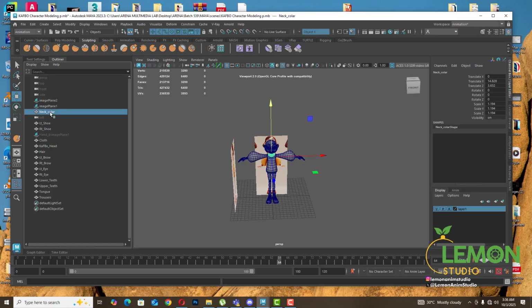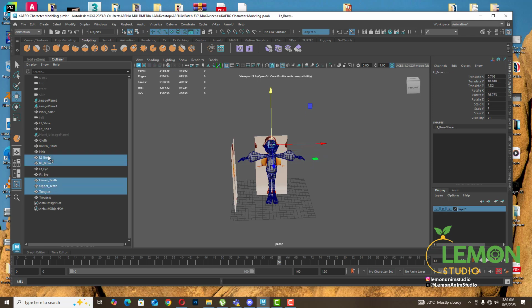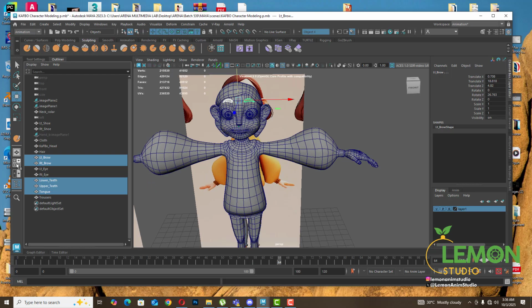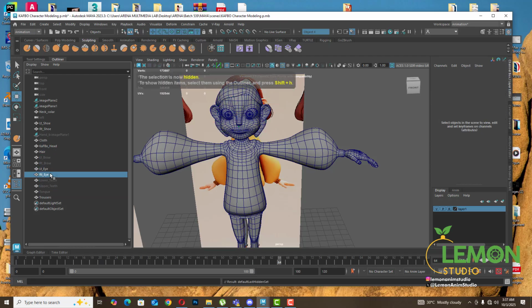We have color. I've named that already. We have the left shoe, the right one. We have the clothes. We have the head. We have the hair. We have the brow. We have the eye, upper and lower teeth, tongue. You see these ones like this, including the brow and probably the hair. Or probably might leave the hair. I can do Control H to hide them all, including the eyes.